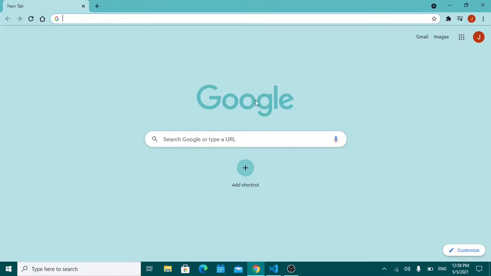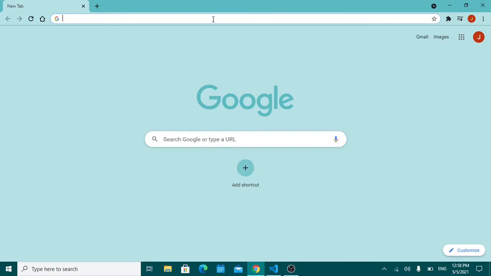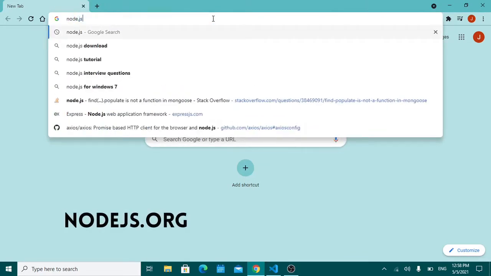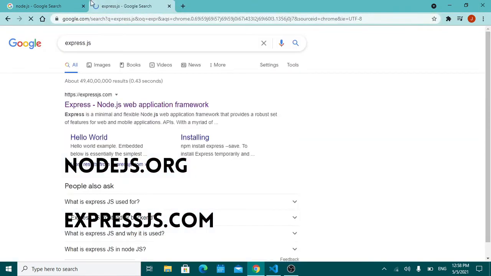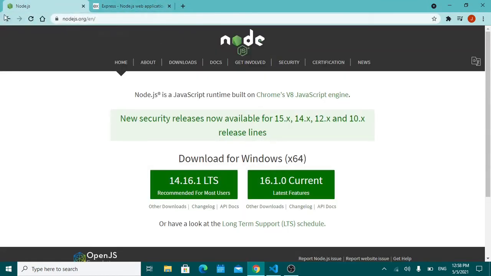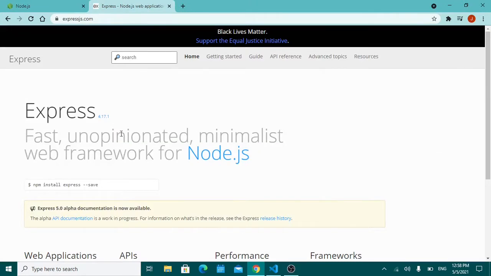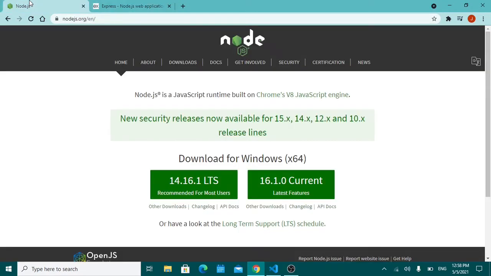So before I actually do coding using our code editor, what I'm going to do is go to Node.js.org and Express.js.com. These are both websites, and they are the websites of the languages. Node.js is a backend language that we're going to use in order to create the server. Express is a fast, unopinionated, minimalist web framework for Node.js, and it helps us use Node much easier.